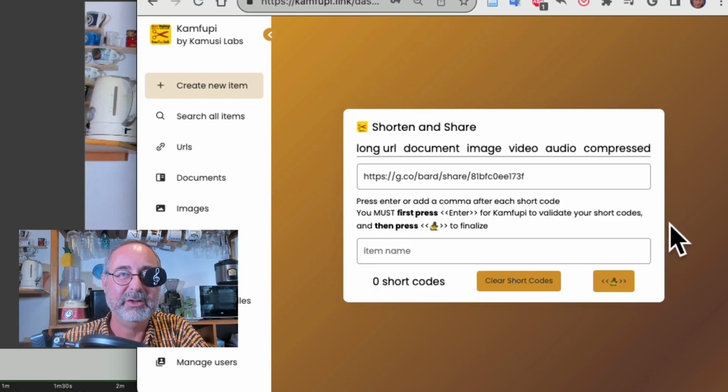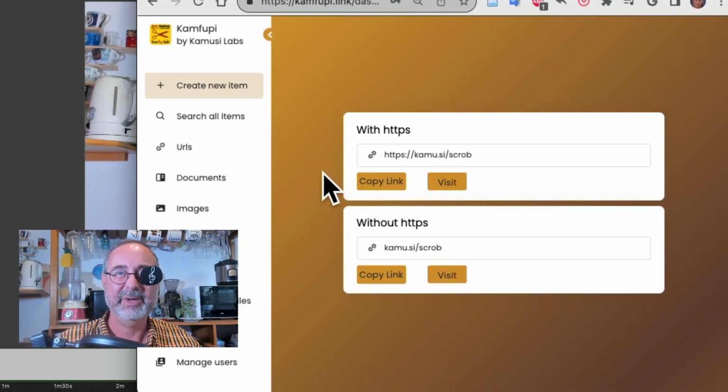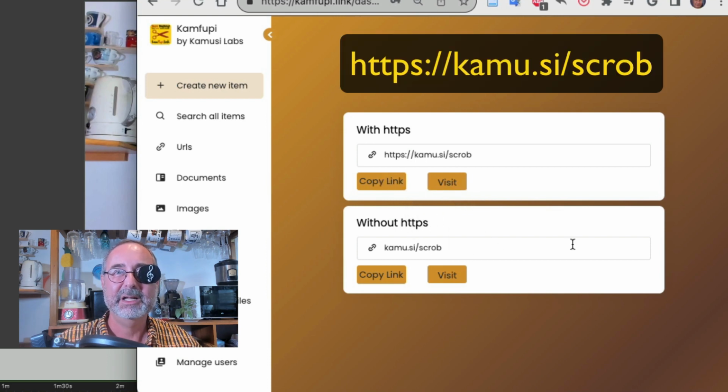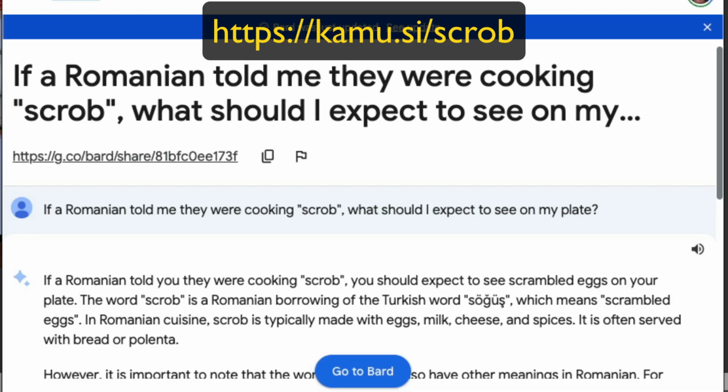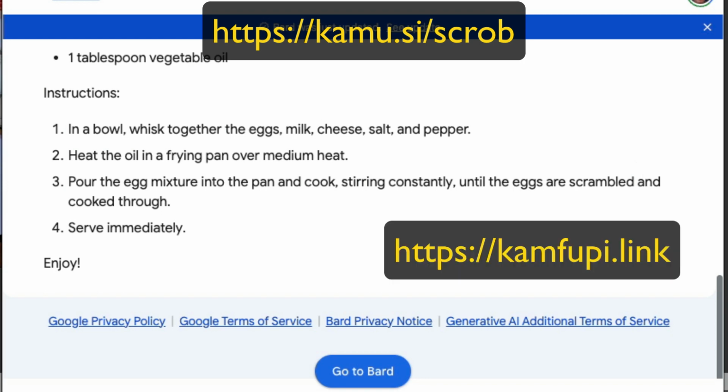But here, let's just call this one Scrob. I'm sure this is the only time I'm going to use Scrob as a web page title. So I'll just copy the link here and pop that on screen. If we visit it, you can visit it yourself and get a little proposed recipe for Scrob using the link I just made with comfupi.link.